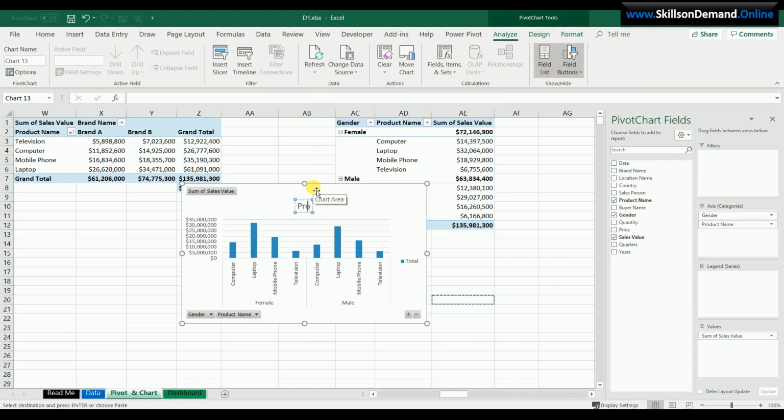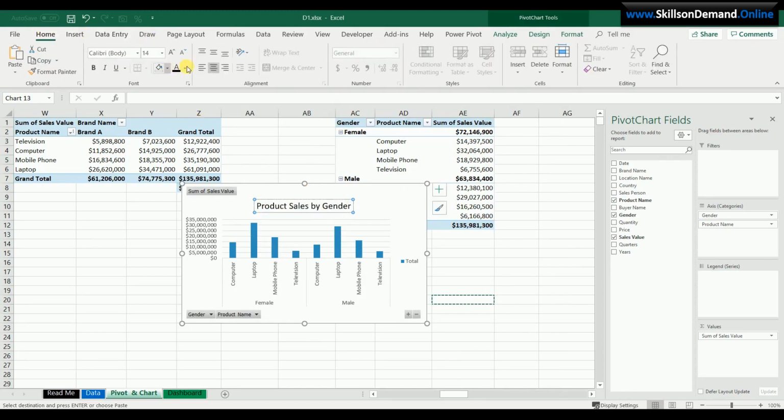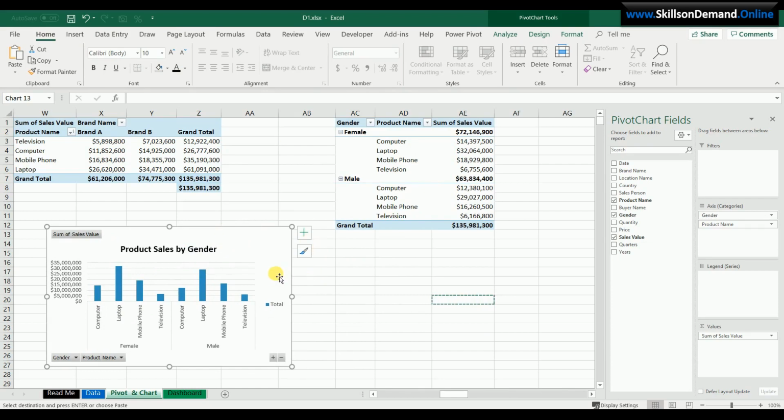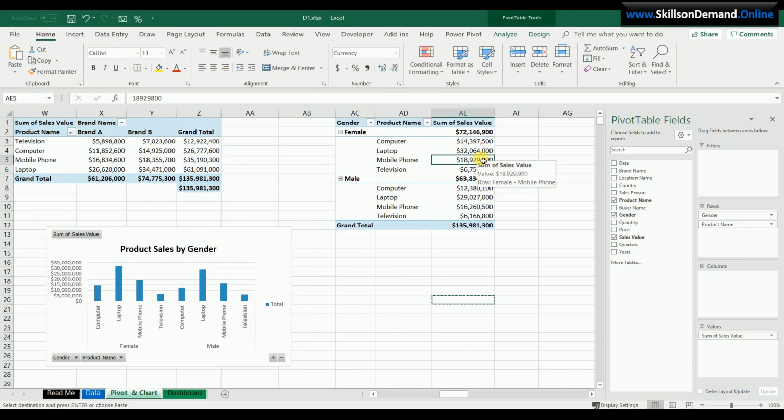Let's add a title as Product Sales by Gender. Change the font color to black. Next, let's rearrange the chart bar from value large to small like earlier. So click on any value under Grand Total header. Click on Home tab. Click on Sort and Filter option. Click on Sort Smallest to Largest.